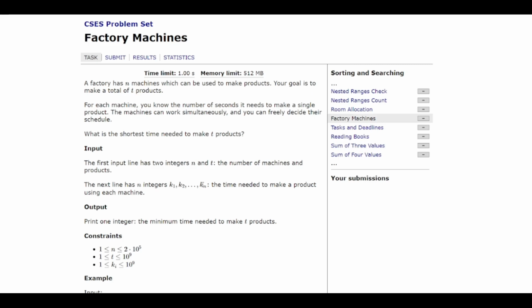So again, try to match with the pattern which I explained in the very first video of binary search, that is, minimize something such that this, or maximize something such that this. Does the problem satisfy that kind of pattern? Yes, we have to find the minimum time such that the machines can make t products, and we have n such machines. So whenever you find something like this, try to think about binary search.